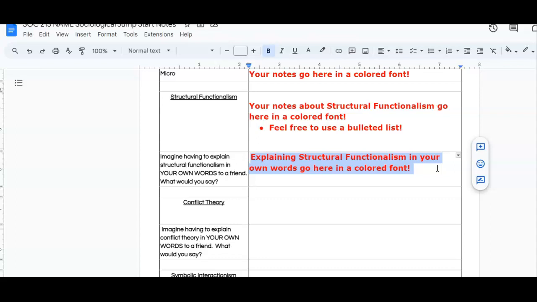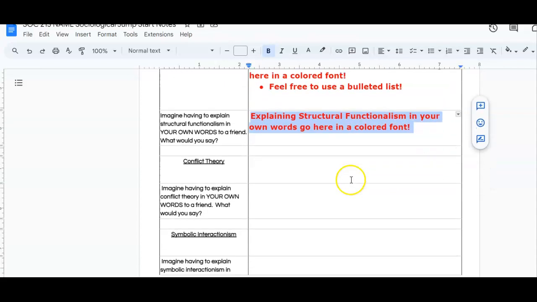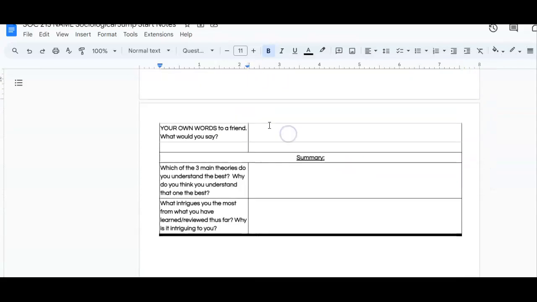All right, this is the highest form of learning, when you can explain something to a friend. Now, understandably, you don't know everything there is to know about this particular sociological theory yet, and that's okay. So use what you've learned from those 2 videos and explain that. All right, so you'll do the same thing for conflict theory, the same thing for symbolic interactionism.